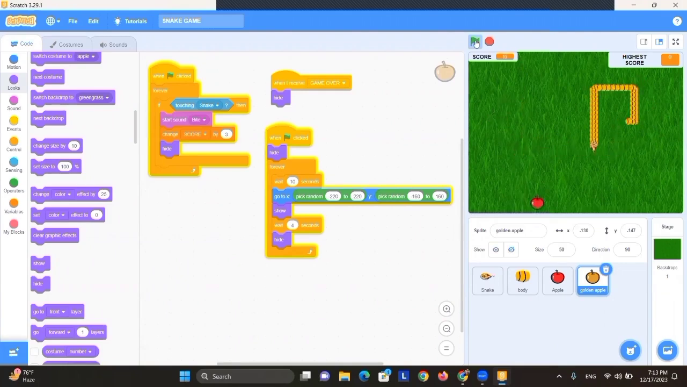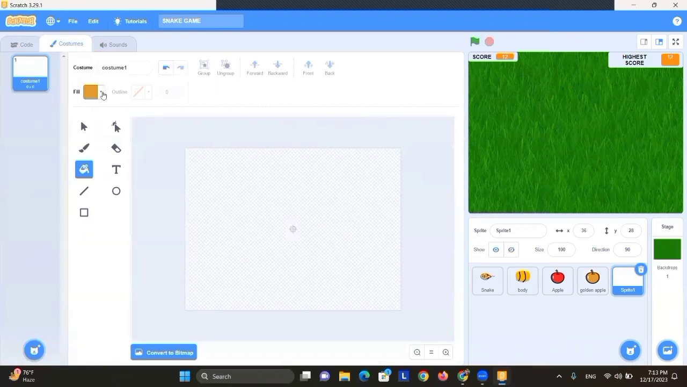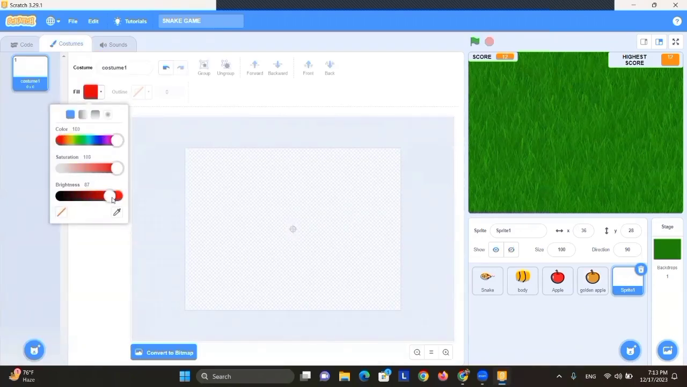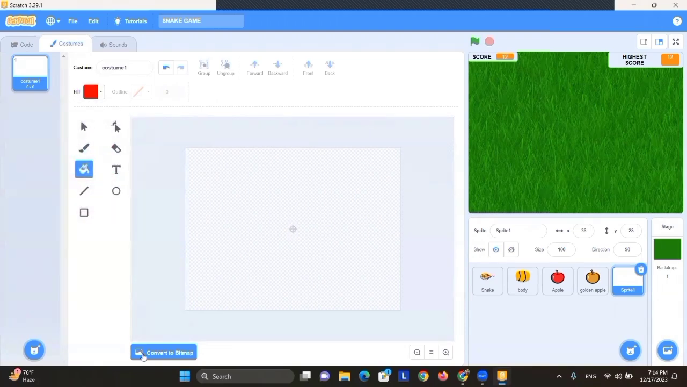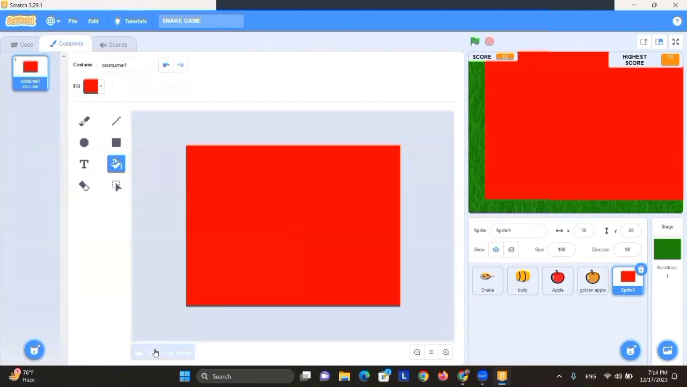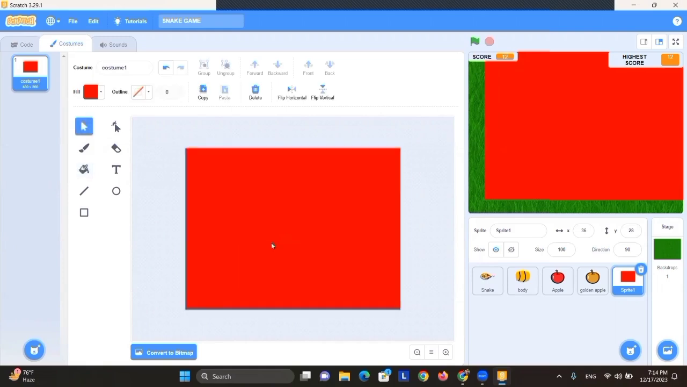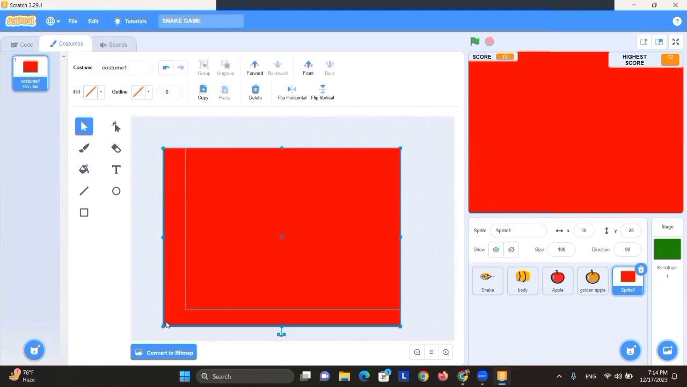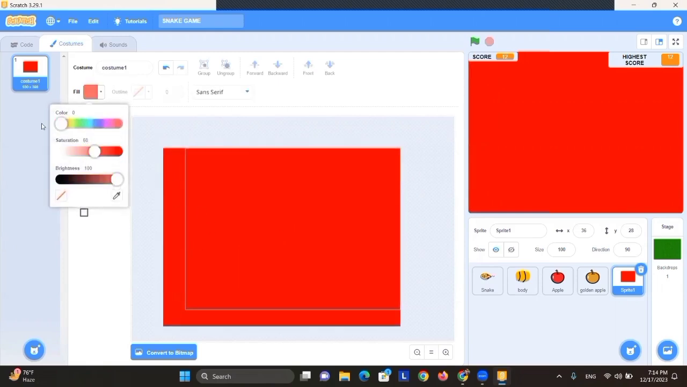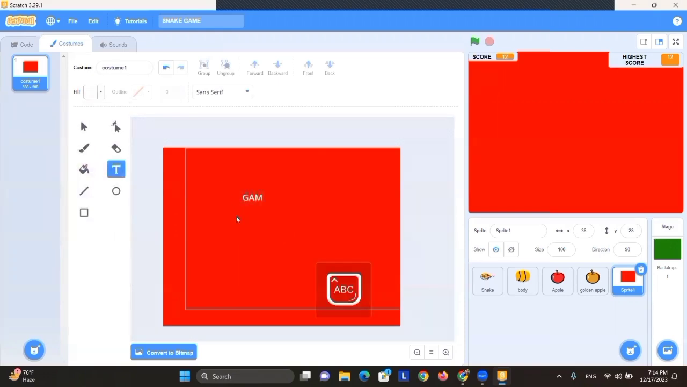Now let's add the game ending screen as well. So we're going to make a backdrop. We're going to give the background color red. This will be the game ending screen. Adjust the position so it fits completely on the stage. And you have to write over here, game over. Adjust the size for this.